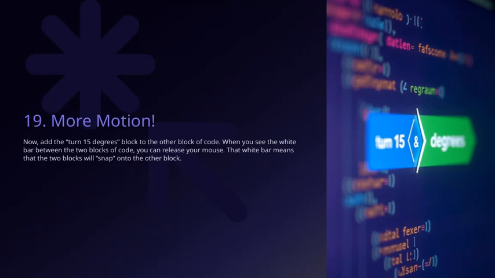Now let's take the turn 15 degrees block and add it to the other part of our code. When you see that white bar between the two blocks, you can go ahead and release your mouse. That white bar is actually a signal. It means the blocks will snap together neatly. This snapping feature helps keep your code organized and makes sure everything stays in the right place.